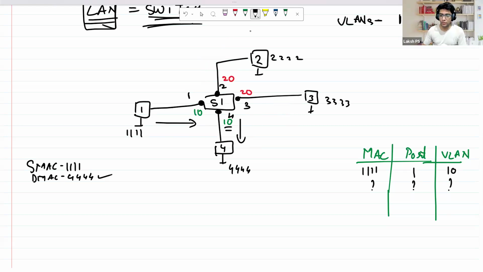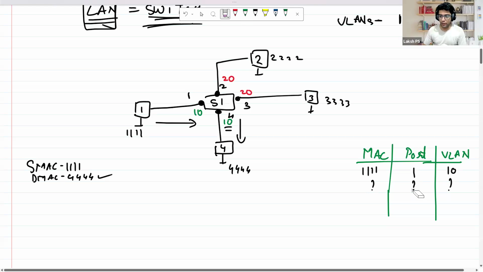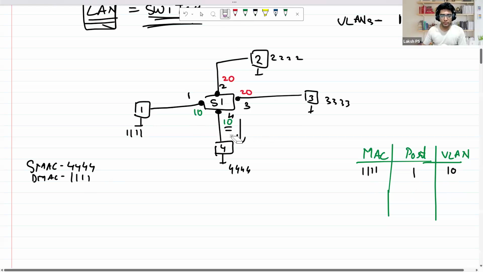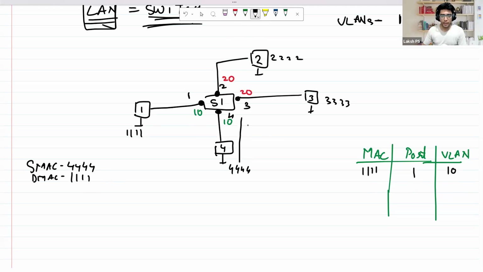All right. So PC number 4 receives it. And now PC number 4 is going to respond. Now, when PC number 4 responds, the source MAC address is 4444 and the destination MAC address is 1111. Okay.